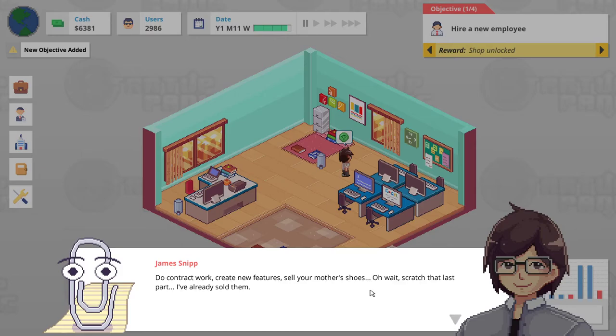The contract work: create new features, sell your mother's shoes or meat. Scratch that, the last part. I've already sold them. The point is do anything to keep your balance positive.